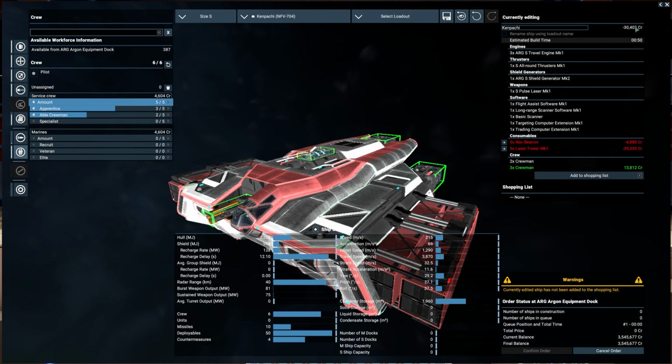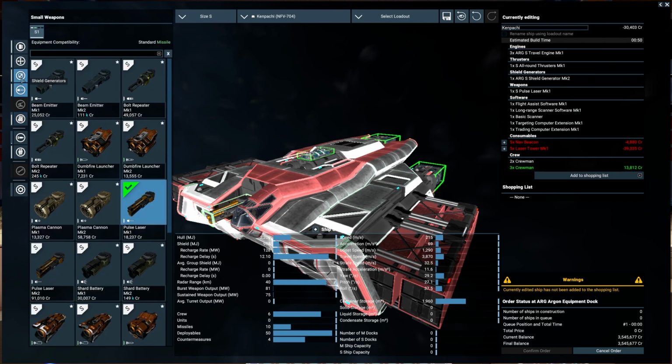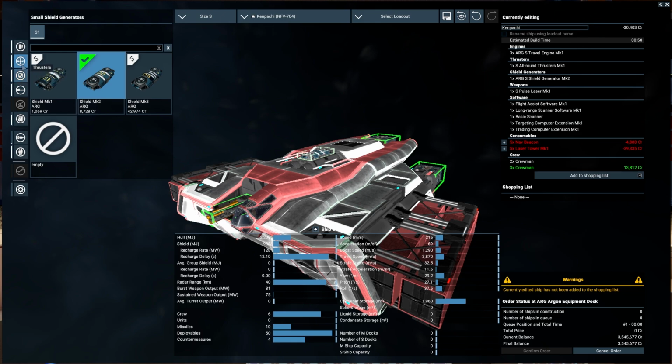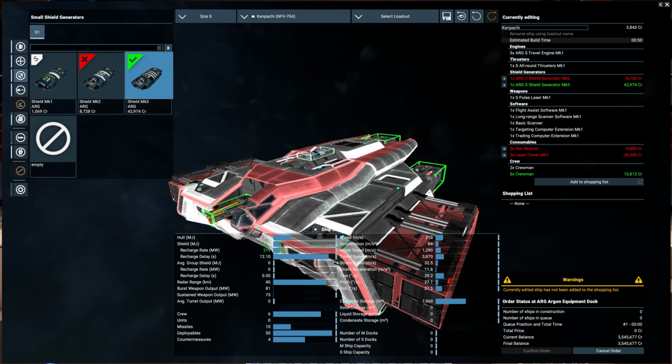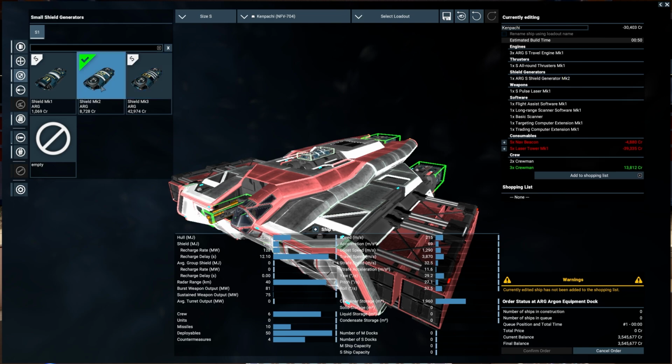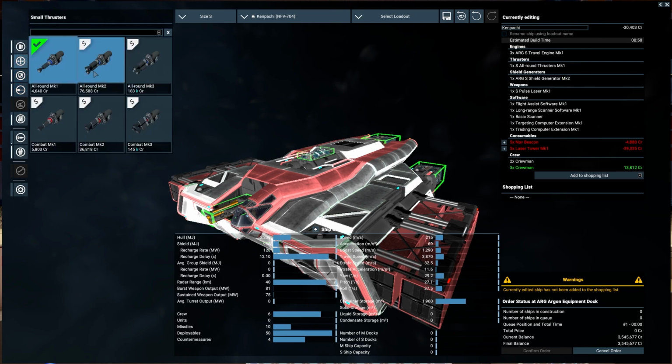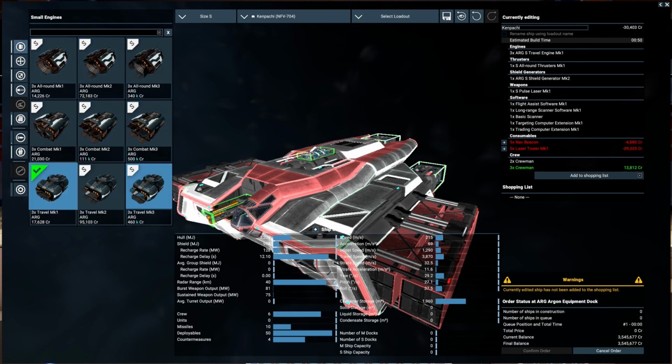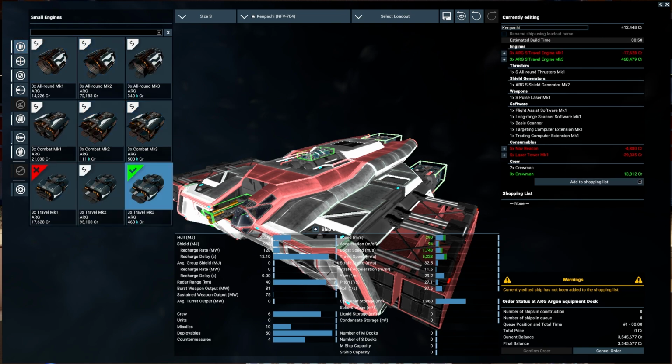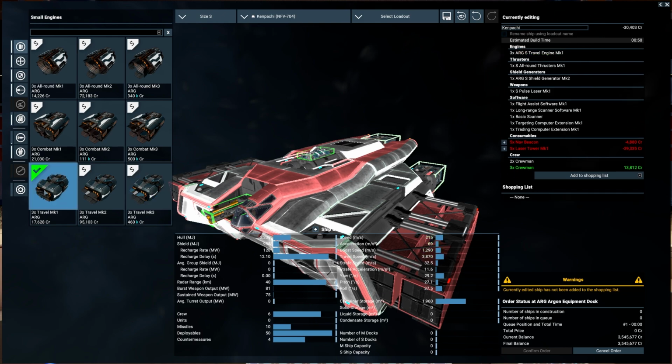We'll actually get 30 grand back from this. Do I want to sell a bunch of that? I don't really think that's going to be necessary. I don't think that's even going to help me, really. However, the better travel drive might do. How much better is it?